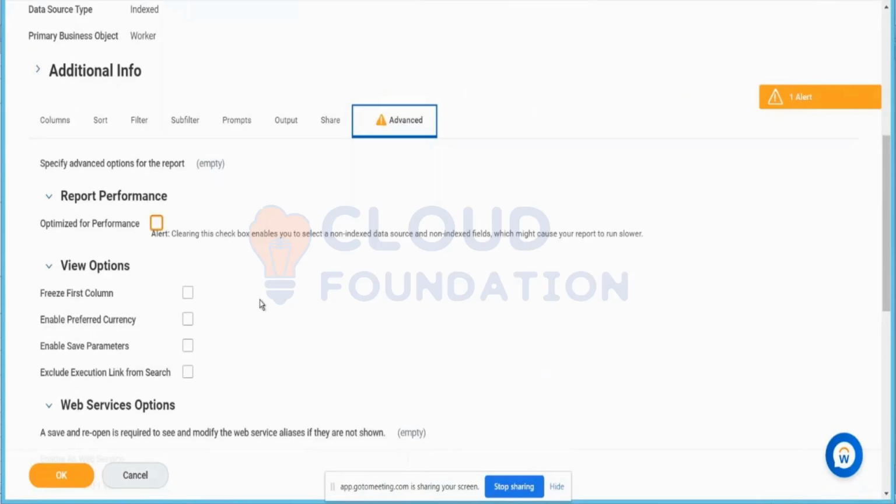Yeah, so the reason would be, if you have added a non-indexed field and you try to check this box, it will not allow it, because you have added a non-indexed field. Since you have added a non-indexed field, you cannot check this box. If you only add indexed fields, then you can check this box.